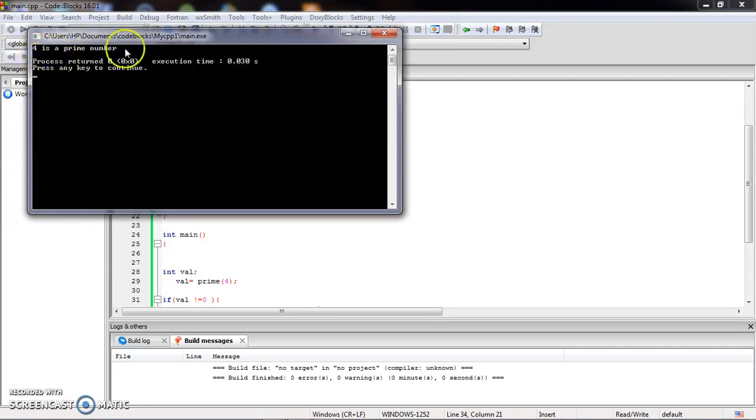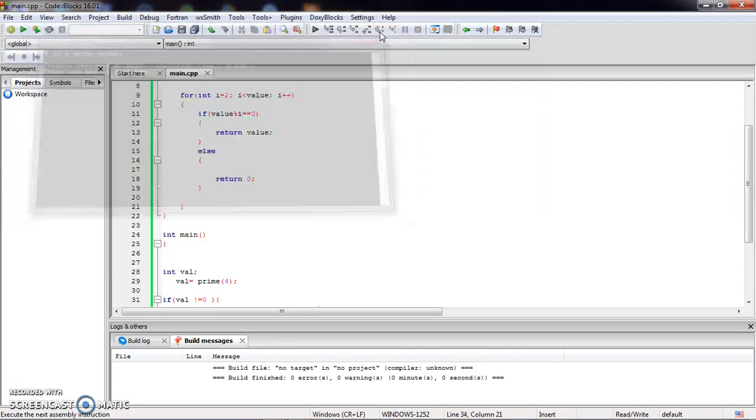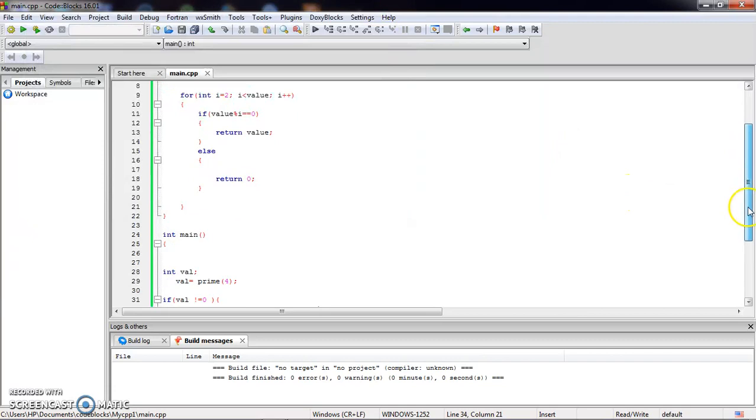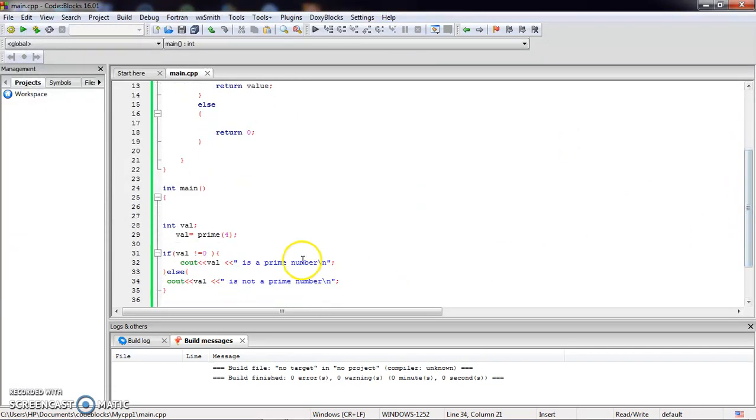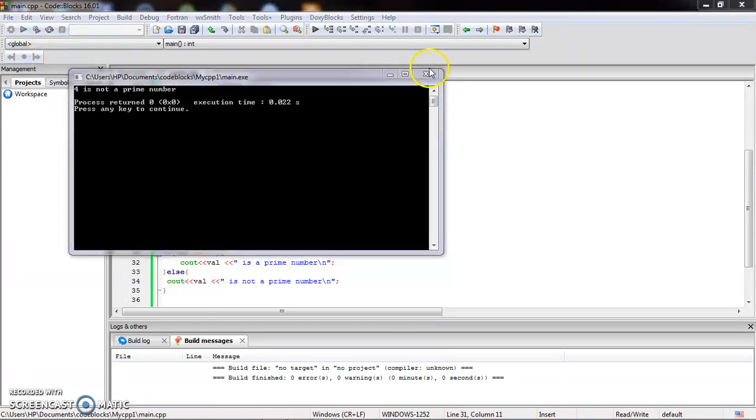Okay. 4 is a prime number. Is 4 a prime number? No. So that means we're having some errors. Okay, sorry. Because if it is equal to 0, it's a prime number. No. If value is equal to 0, okay, wait, let's run it this way. Let me check. Okay, so 4 is not a prime number.